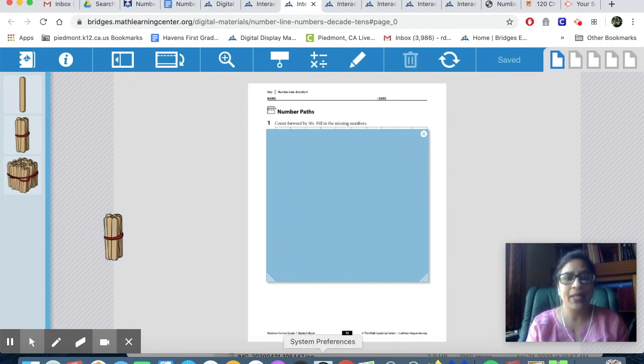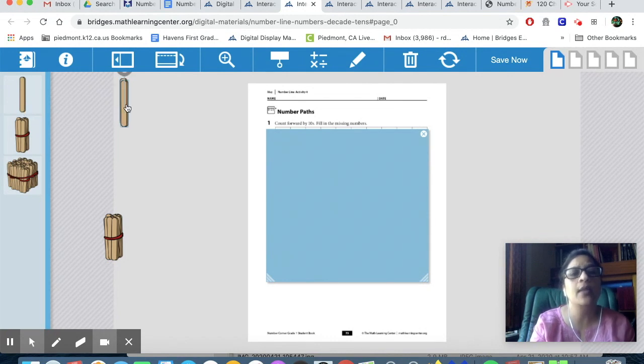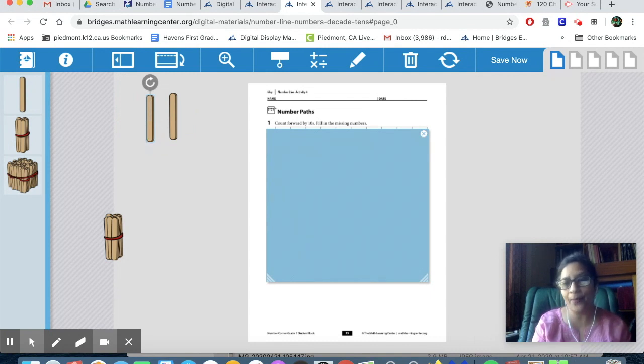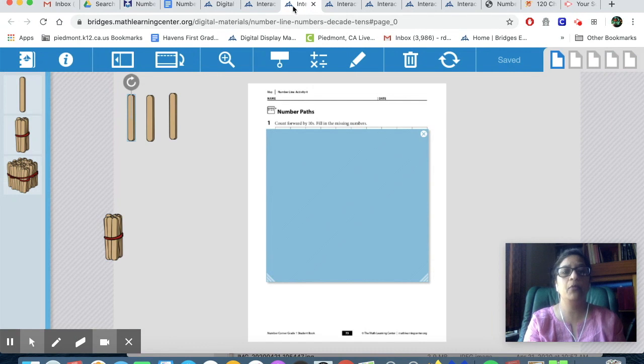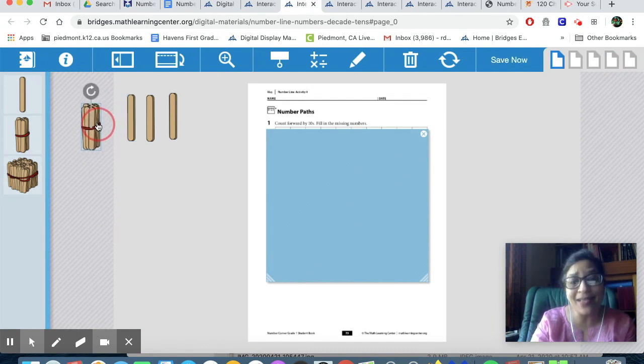As you know, if I'm counting by ones, all I'm doing is getting just one popsicle stick at a time. But if I'm counting up by tens, I'm getting bundles of 10. So let's say I have 3 popsicle sticks. Just like over here, if I was counting up by ones, I was getting 1 popsicle stick, another popsicle stick, another popsicle stick, and so on. But if I were counting up by tens, what I'm really doing is getting these tens more.